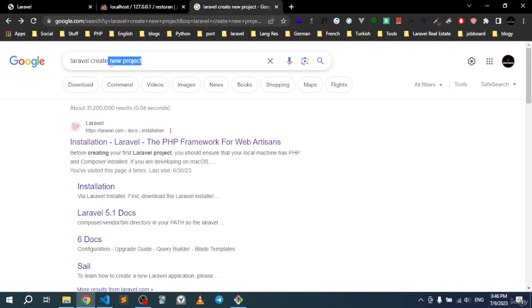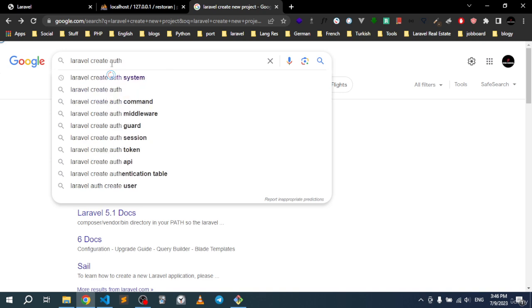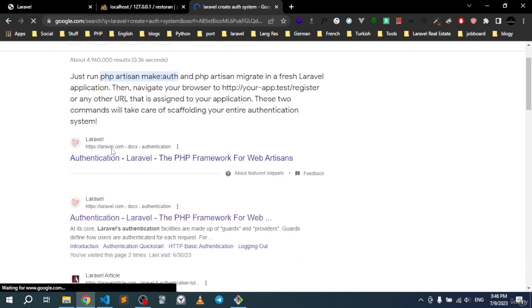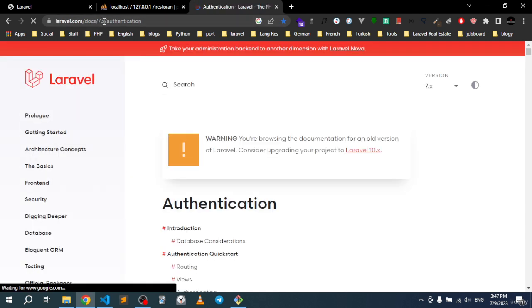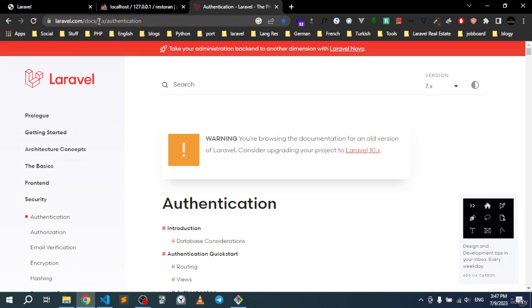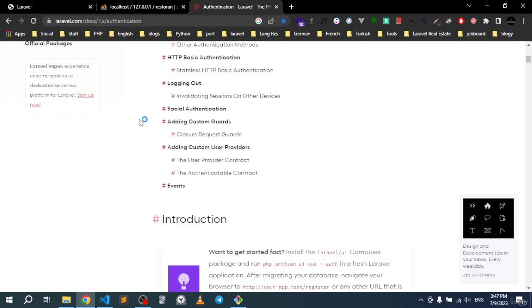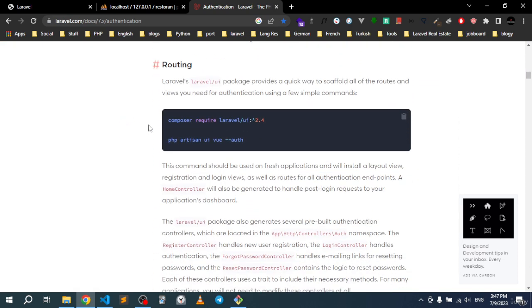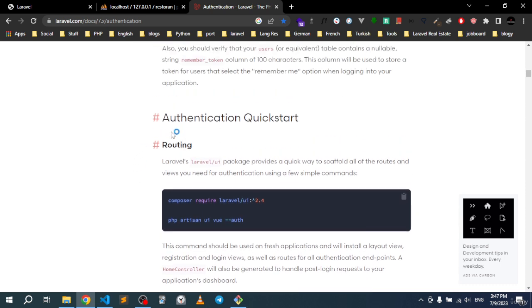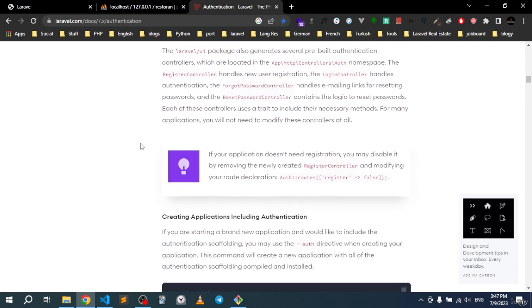So if I just go Laravel create auth system like that, I'm also going to grab the links. All right, so let's go right here to this link. You're going to see that it's redirecting us to the Laravel 7 version right here, but this code is applicable for version 10, which is what we're working with in this course. All right, so we're going to look at the authentication quick start right here.